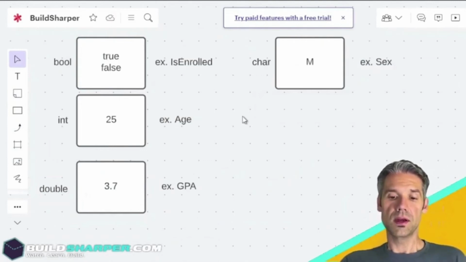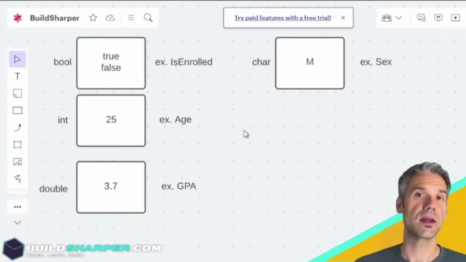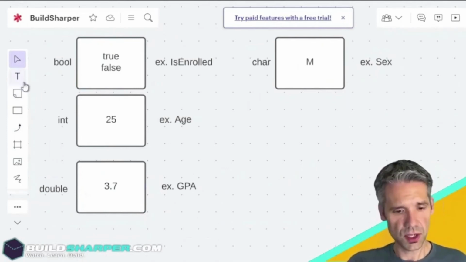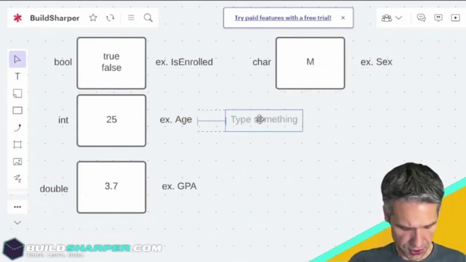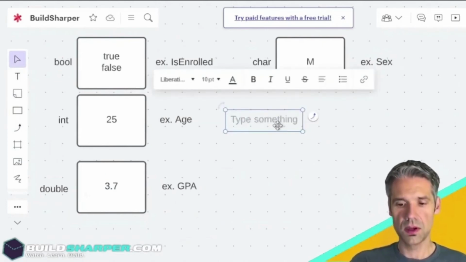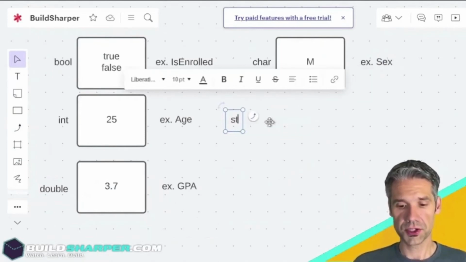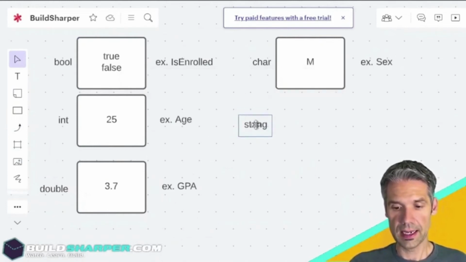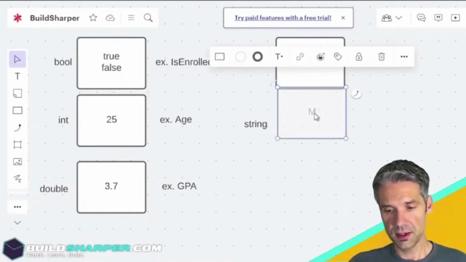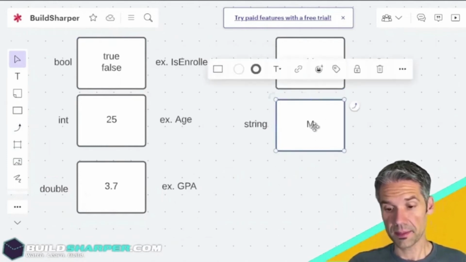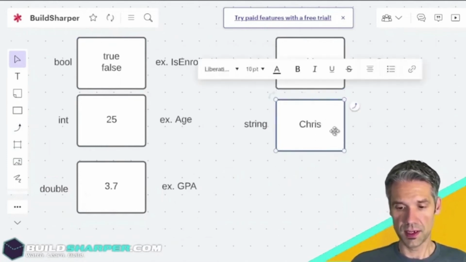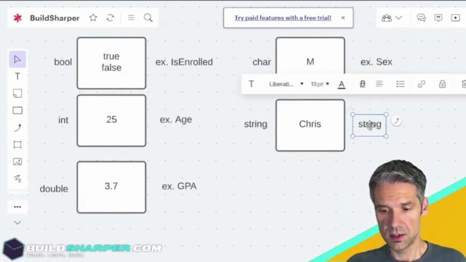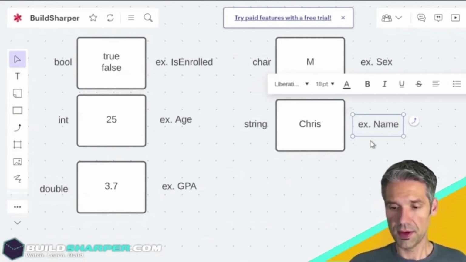So related to that is what they call a string. A string is a collection of characters or text. So let's go create our string variable. So we're going to go in here and create our string. This goes here. And an example of this would be their name. So let's say Chris. And this is an example of their name.